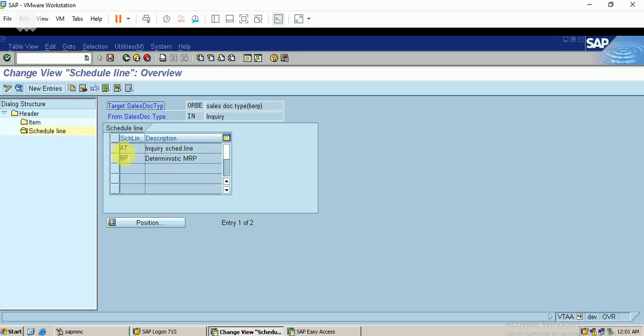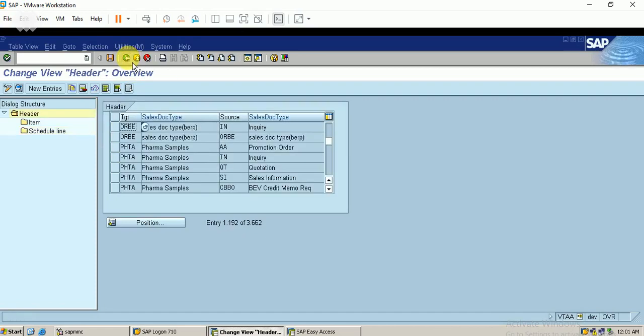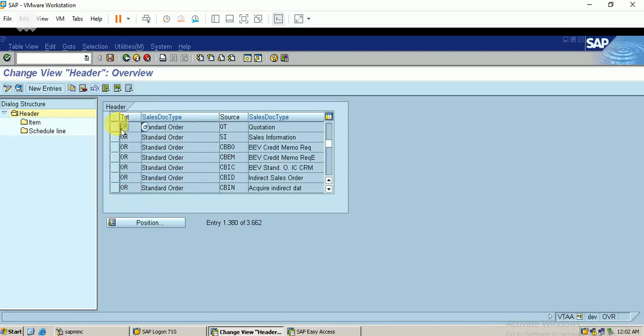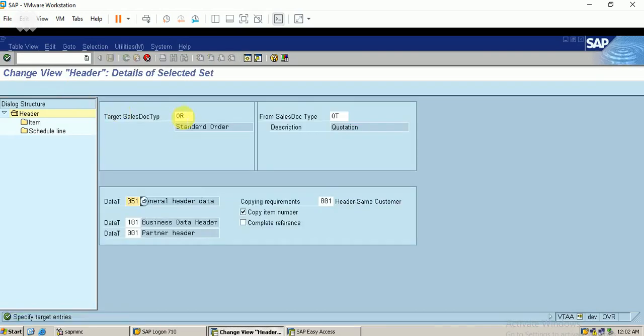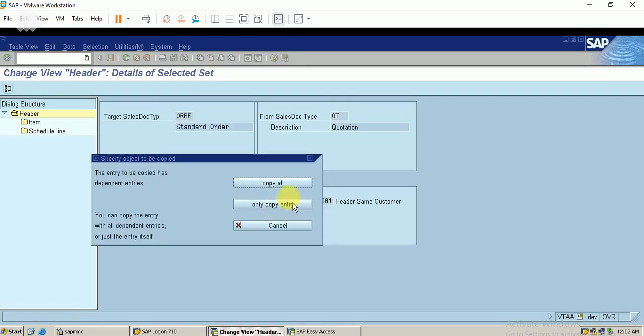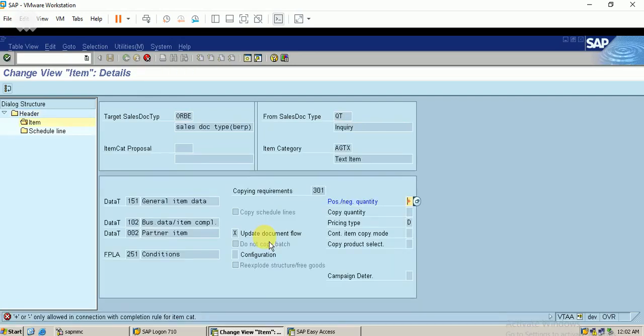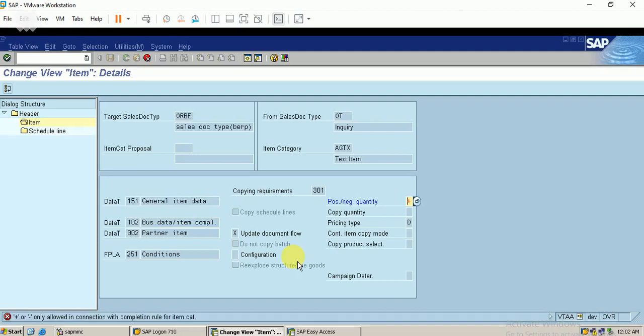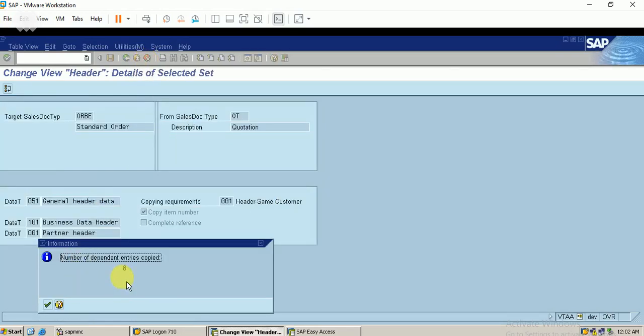Similarly, for quotation also we need to link. I just go for the standard document type, and the quotation document type is QT. You can see here. I just copy this, and I just go on with the standard document type ORBE. I just click on enter, copy all. Okay, just click on enter. Just copying 8 entries.